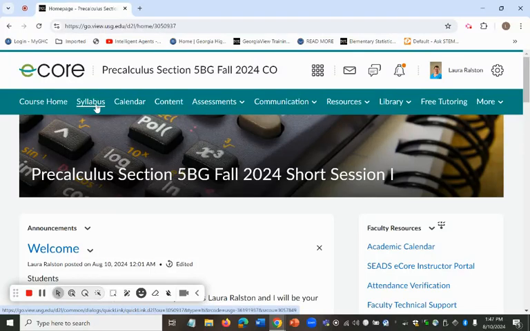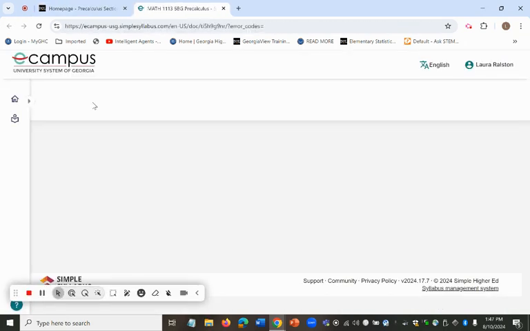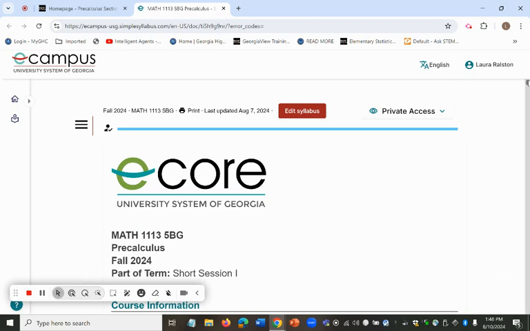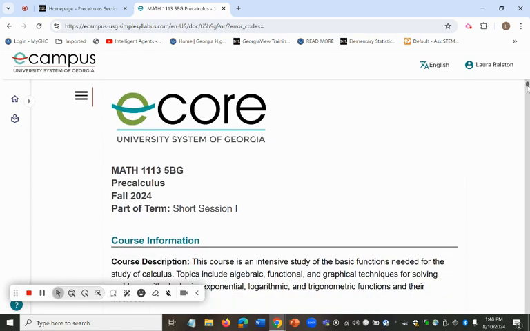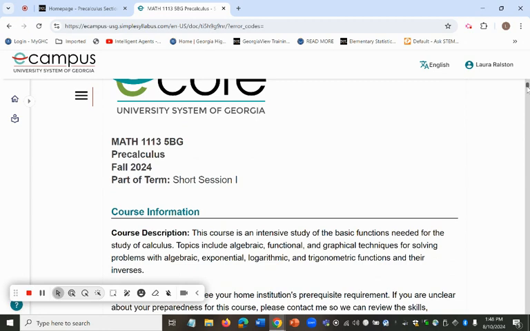One of the most important documents within the course is the course syllabus. So if you will click on the word syllabus on that green bar, it will take you out to the course syllabus, which has the course name, obviously Math 1113 Pre-Calculus. This particular one is Fall 2024, and it does indicate that it is short session. So that's important to note whether it is a full session or a short session.